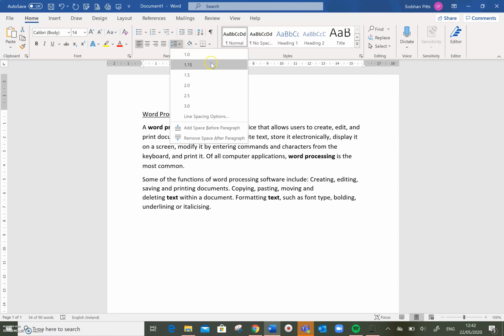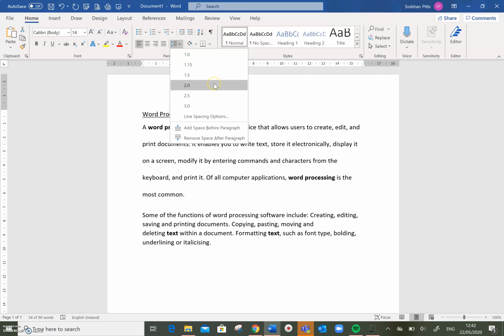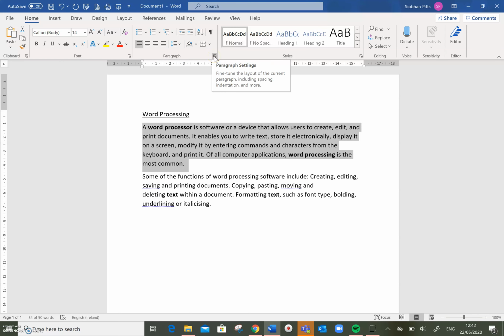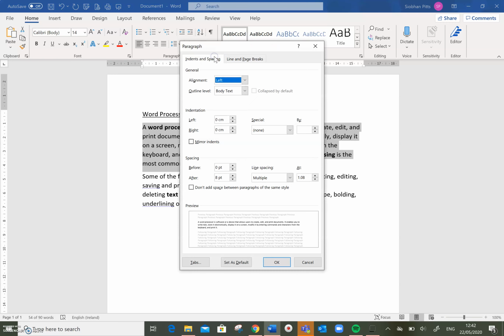Okay, so you can see those. Sometimes they're subtle changes, but obviously if we go to double line spacing, you can see that the appearance of that paragraph is now very different. What I'm going to do though is go to the paragraph area here and launch this little button so I can look at the settings. I know we've looked at tabs in this area before, but for today, I'm going to show you the spacing.